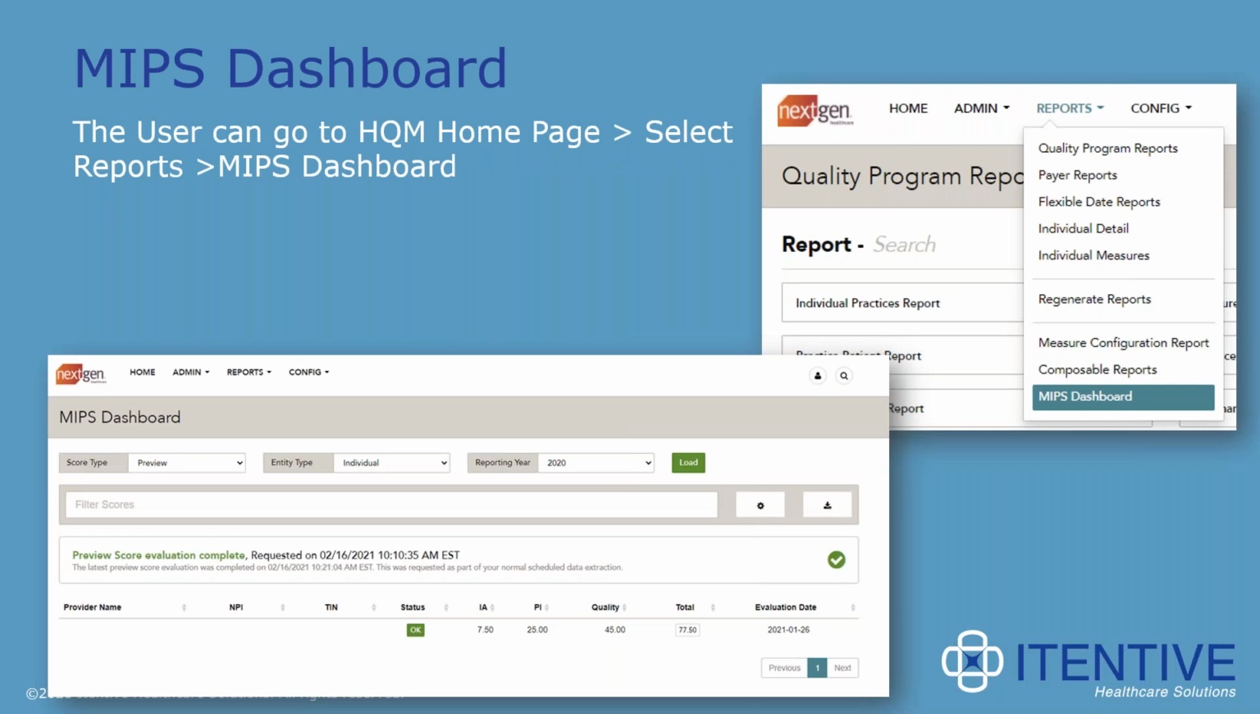So the MIPS dashboard has been around for a few years now, but it allows providers to actually monitor their performance for improvement activities, PI, and quality. So the dashboard is going to display provider performance data at either the individual or the TIN or the group level for generated submission files. So you have to have a submission file generated for this to read it. The performance scores are based on data calculations that are actually returned directly from CMS's QPP submission API.